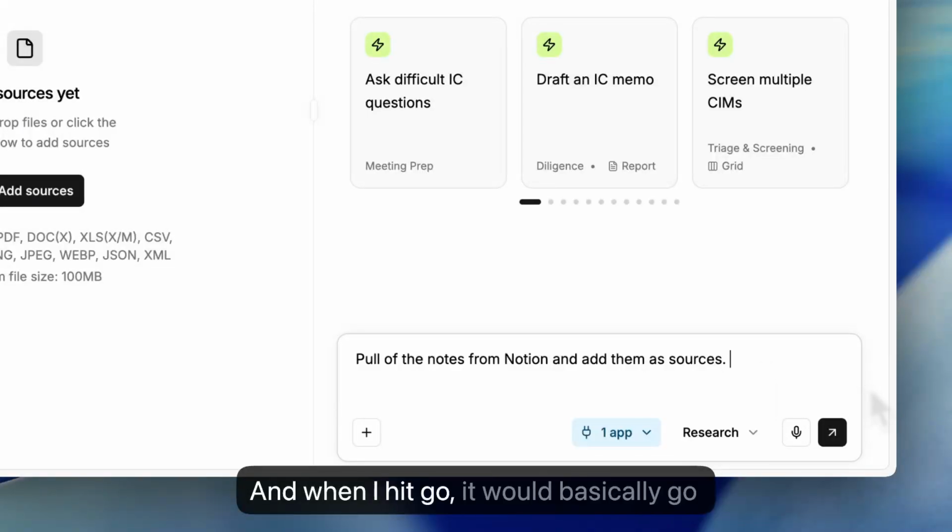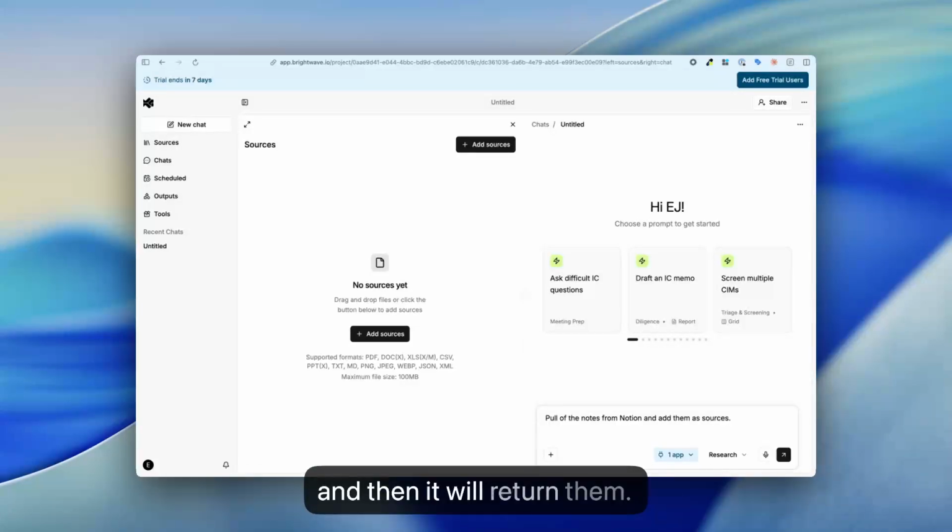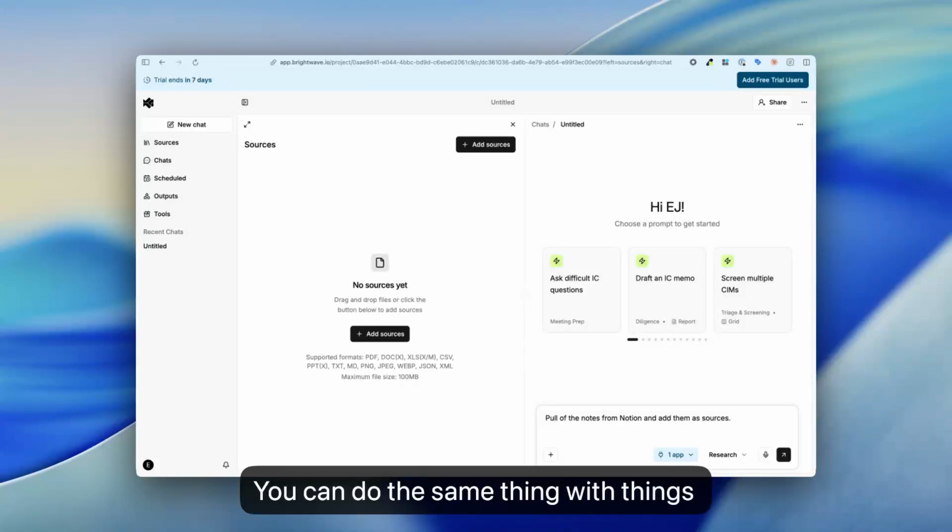And when I hit go, it would go into Notion and collect all of those notes. It might ask me some clarifying questions to understand which notes I want to pull in, and then it will return them, and now I can use them as sources. You can do the same thing with things like HubSpot, where you could look at customer records and pull recent notes, CRM records or Deal Cloud, or if you use Canoe or a VDR service, you can have those pulled in.